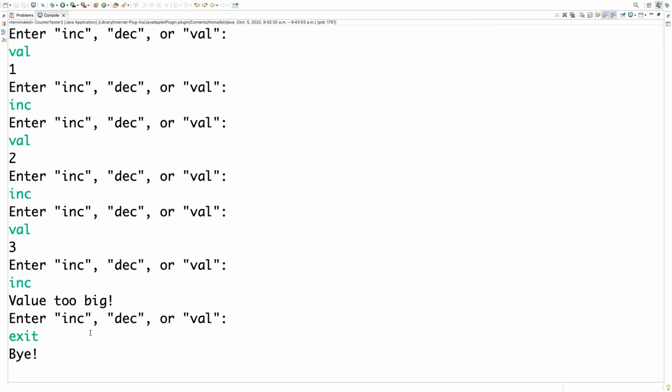All right? So that's the third counter tester. Okay? That one there, you can see it's quite nice. You can actually do the testing iteratively, but it's still quite limited because it's manual. All right?